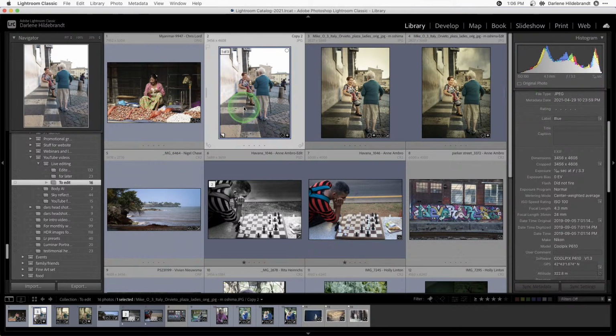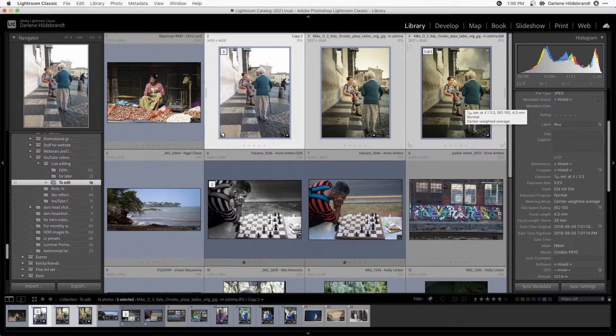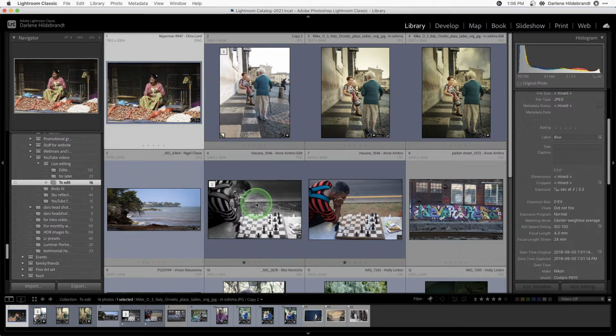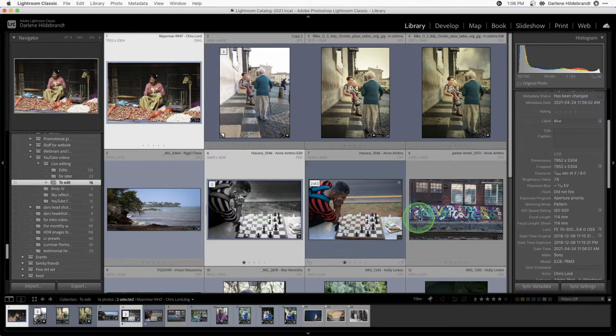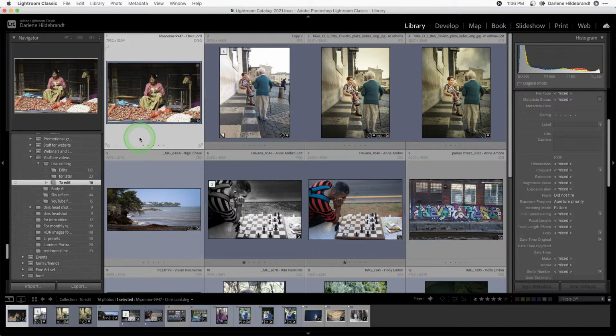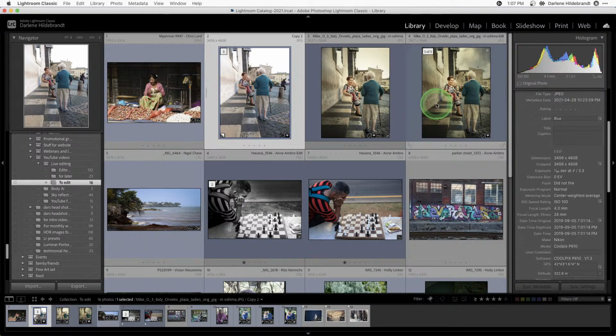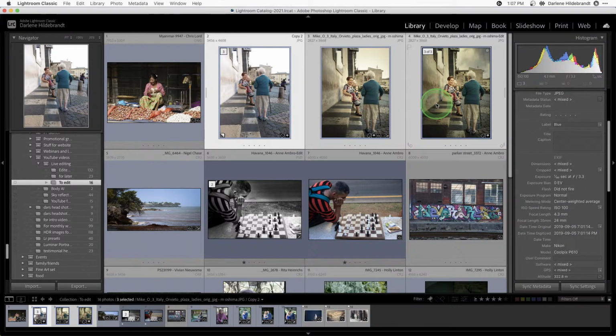So I picked this one, and then I held Shift and clicked on the third one to select them all. Or you can select different images by holding Command or Control, so that they're not sequential. Because if I click that one, Shift that one, I get them all. So select the ones that you want, and then just hit N.